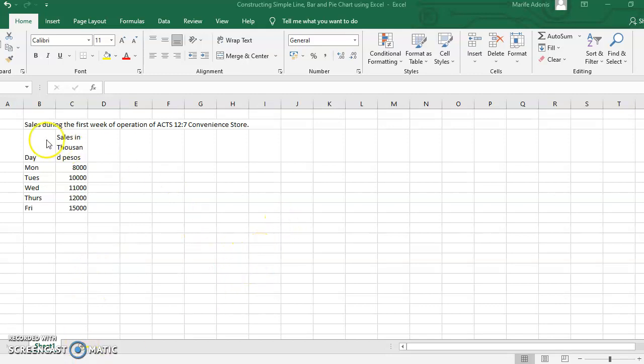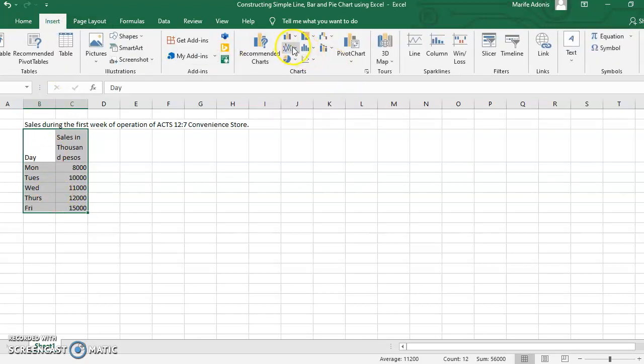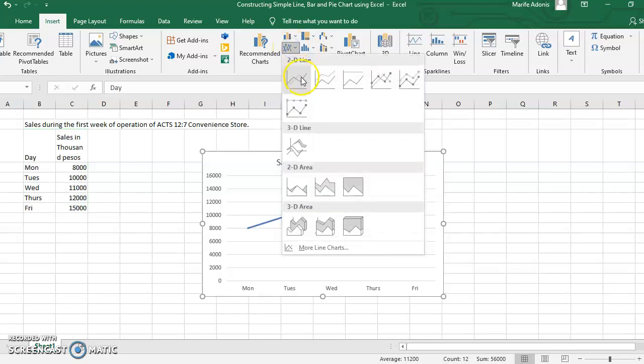Okay, so for today, we are going to learn how to construct a simple line, bar, and pie chart using Excel. First, lagi nating highlight ito and then go to insert. For example, start tayo sa line graph.